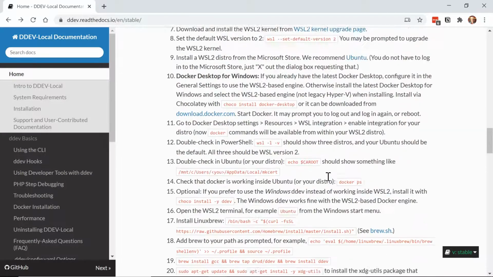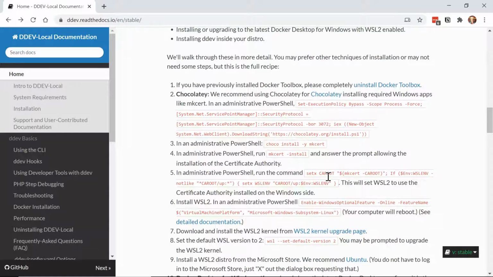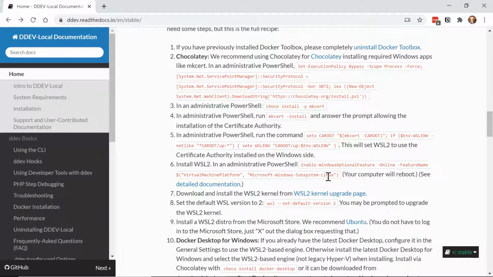It's actually 20 steps to get everything installed. You don't have to do all of them, and you may know other ways. That there's more than one way to do these things. I'm going to show you what I think is the most straight line way.